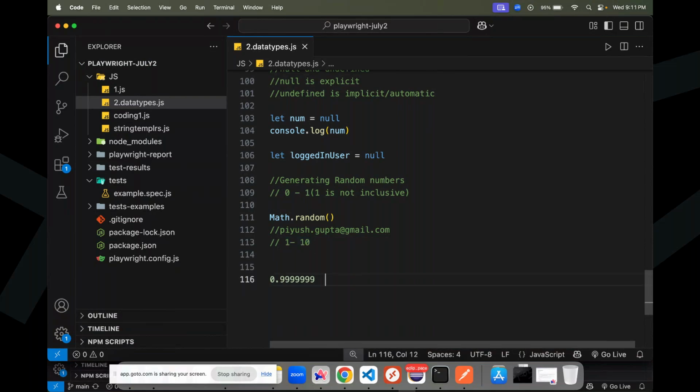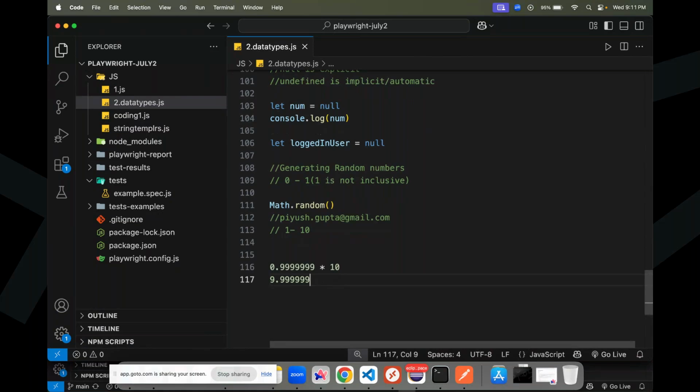So if I want to generate a maximum number between 1 and 10, any random number between 1 and 10, what do I do? I multiply it by 10. I'm taking the edge case wherein it is a maximum number. So if I multiply 0.9999 into 10, what is the output? 9.999, right? So this is what I get.